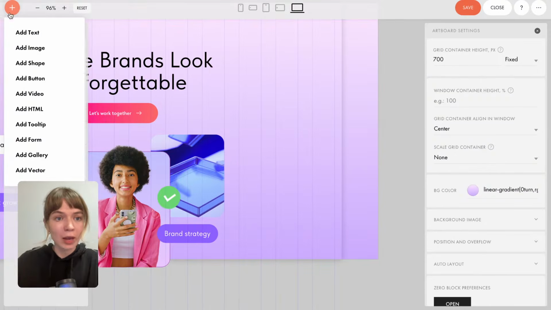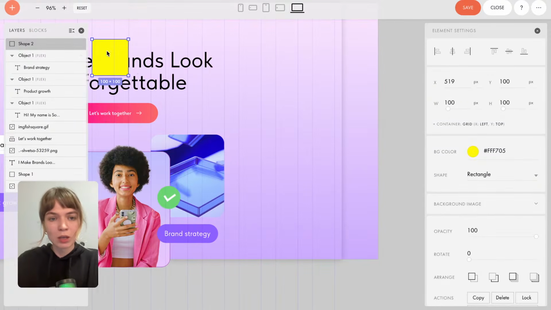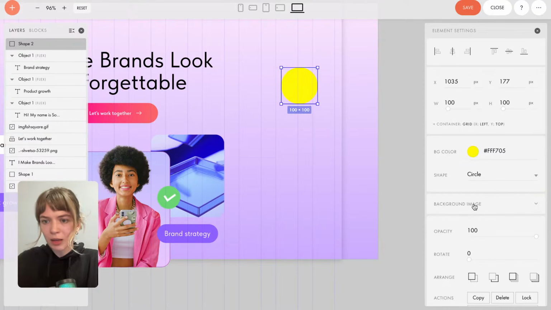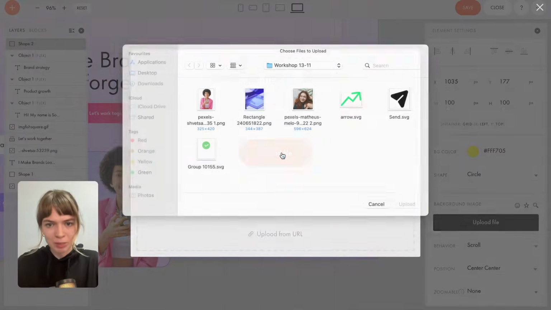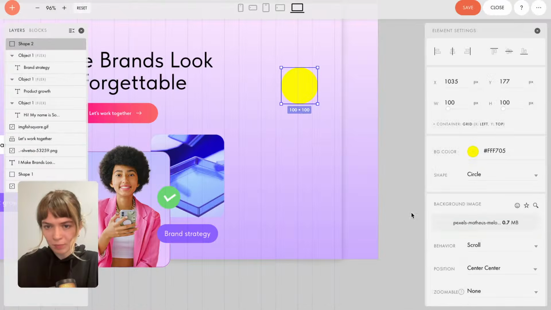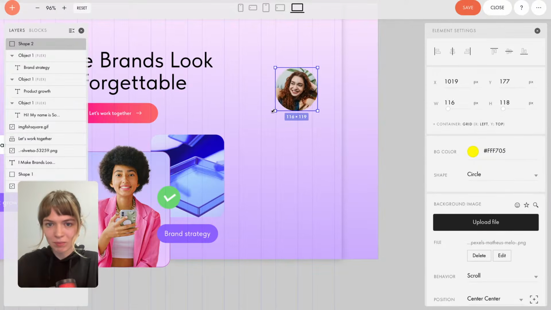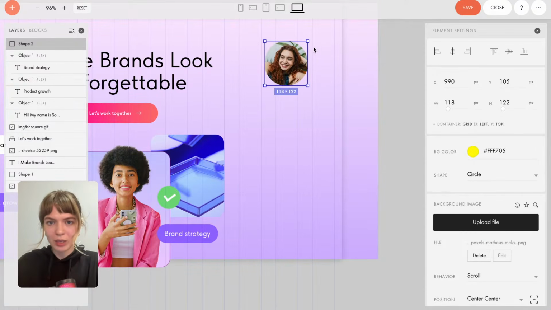So first I will add a shape, and here we can change the shape type. So I'll set it to circle, and you can upload a background image here. Okay, so here's our background image.